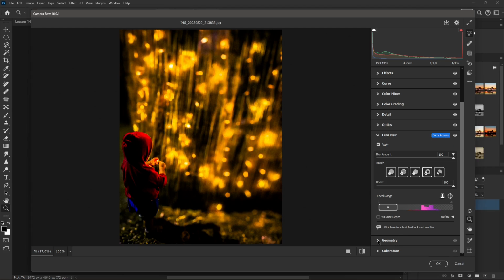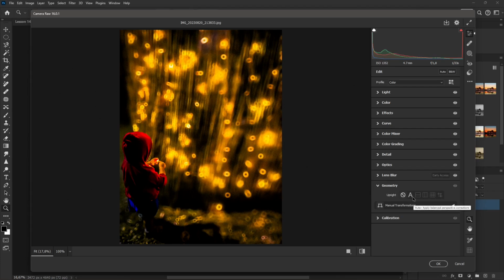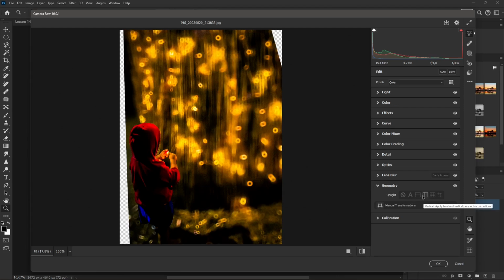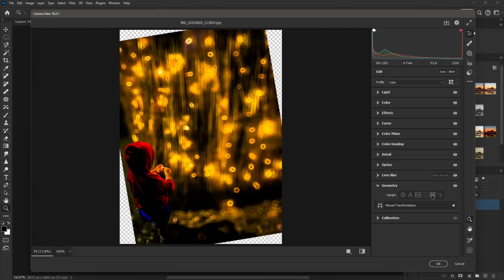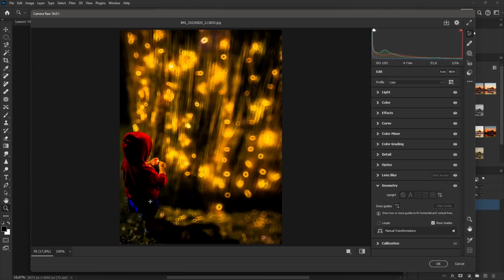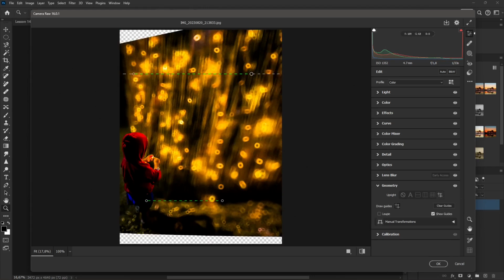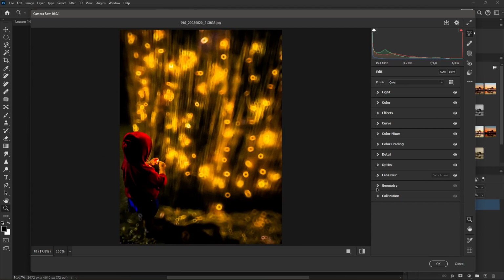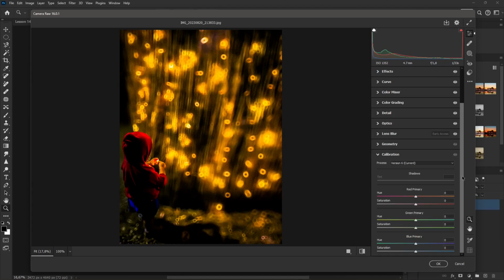And then you have also geometry down here. It's starting to get really slow because there are a lot of effects. So here is where you can fix the perspective again. You can make horizontal lines, vertical lines, or both. Or you can also adjust it yourself using these lines. So you can define the perspective yourself and it's going to adjust the image. You can also turn this on and off right here if you don't want to see it, or just deactivate it. And calibration, colors again.